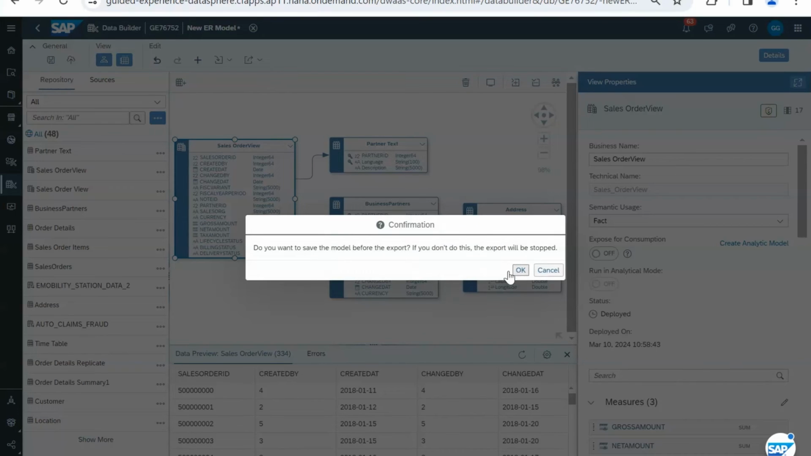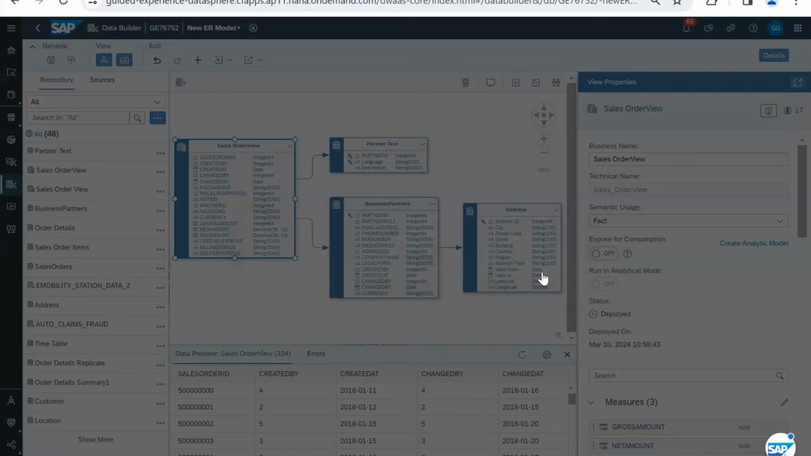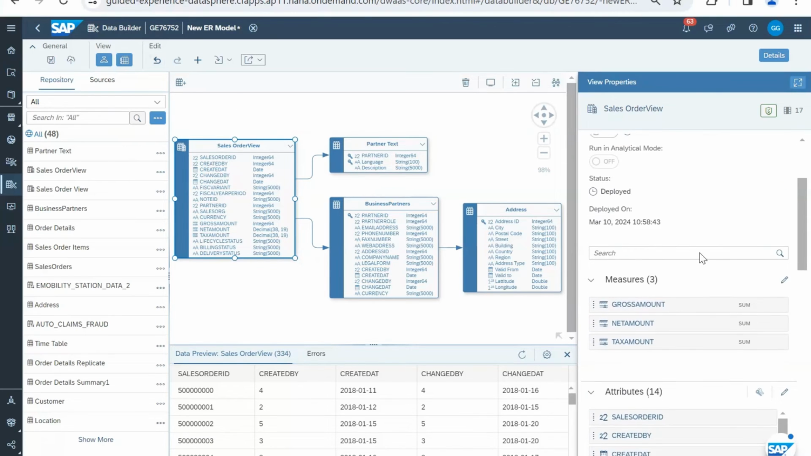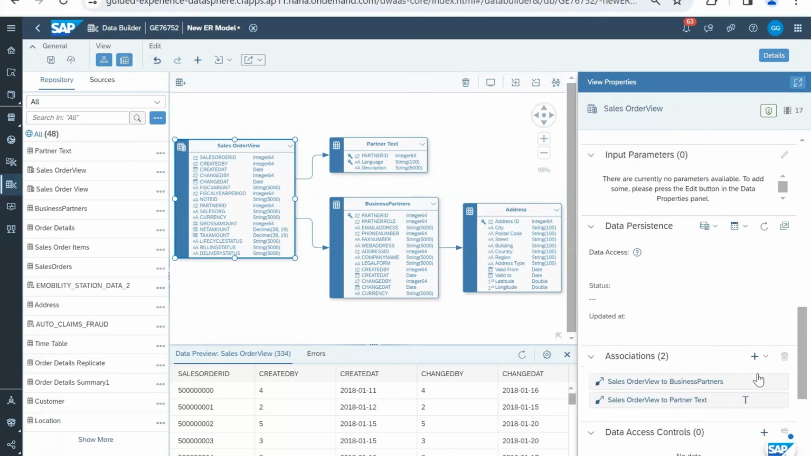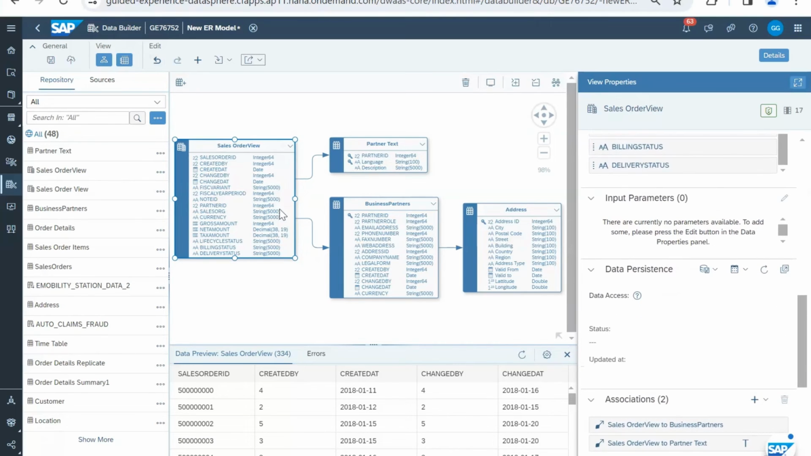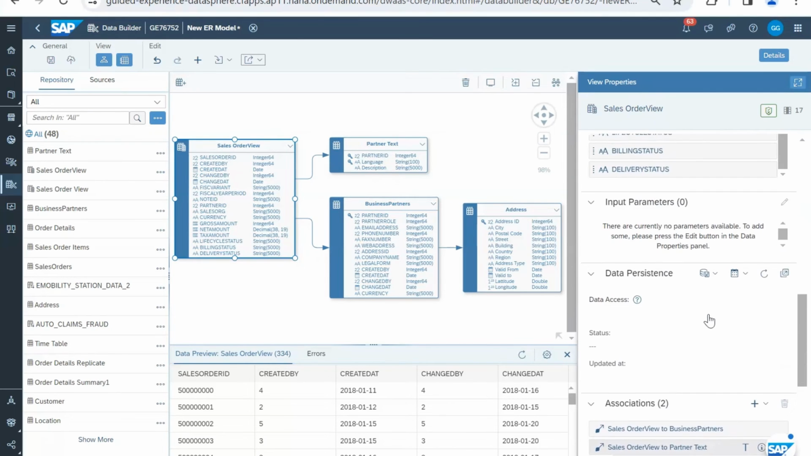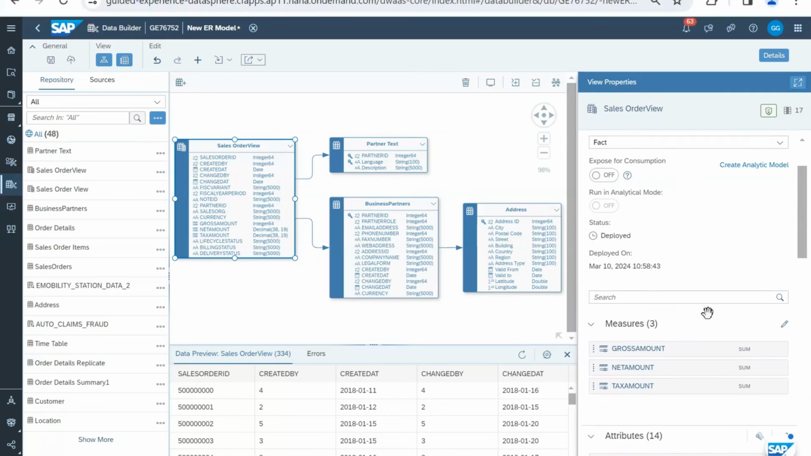Do you want to save the model before the export? Okay. As we haven't saved the model as of now, let's not export it for now. This is the undo and redo option that you can use against any action that you have taken in your screen, in your editor. You also have certain options. So this is a sales order view. Because this is a view, whatever options you get in the view editor, you are also getting over here. Not all, but most of them.